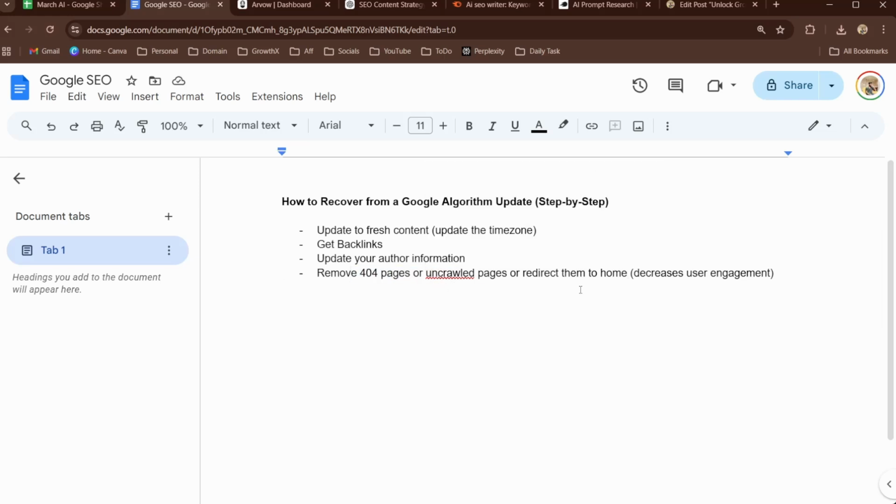So go to Google Search Console and remove any 404 pages or any indexed pages which are 404. This is how to recover from a Google algorithm update.